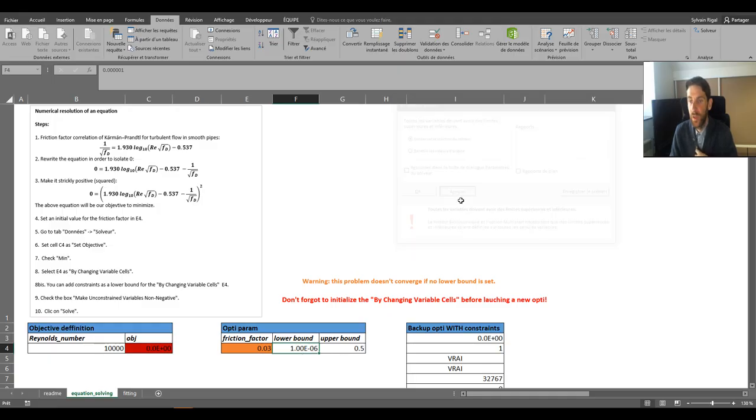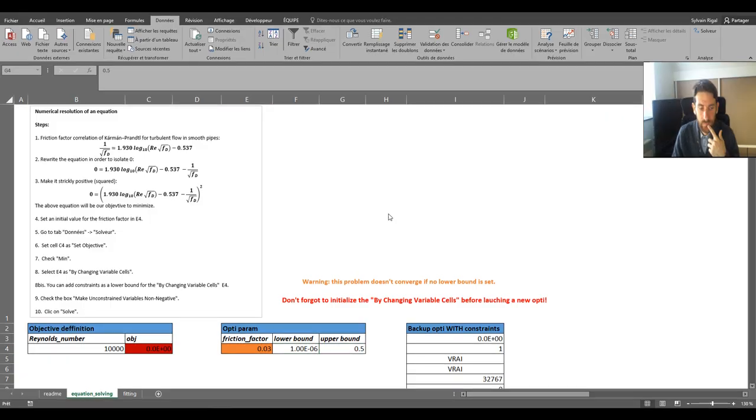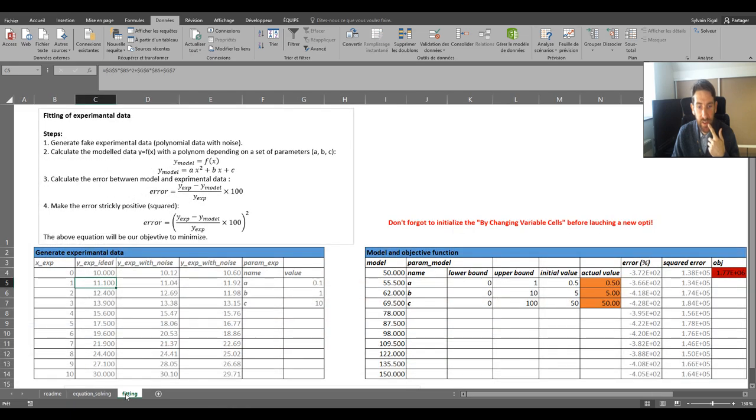But it's usually the case if you use this kind of tools in programming languages, again like MATLAB, Python, etc. Usually these tools need lower and upper bounds. It's mandatory. So let's jump to the next part about the fitting of experimental data.